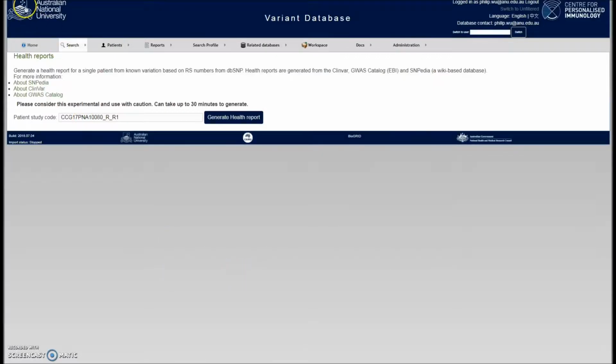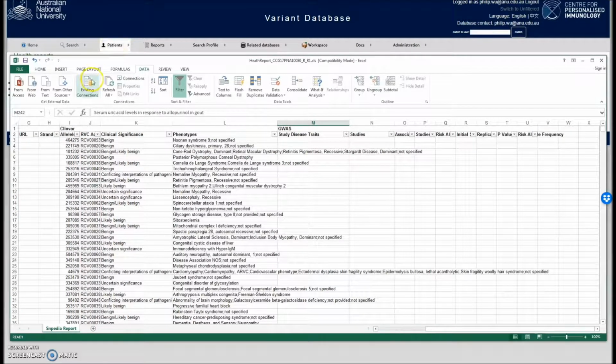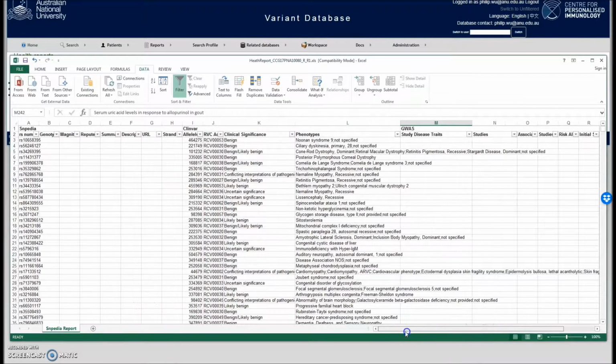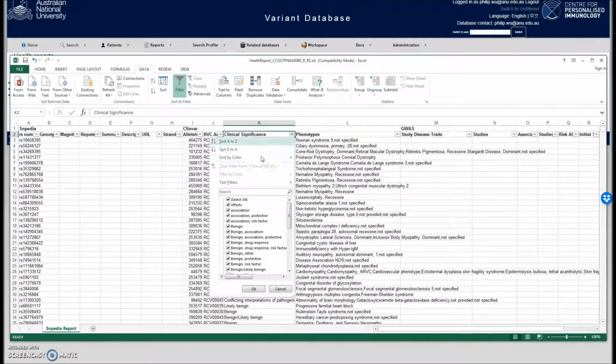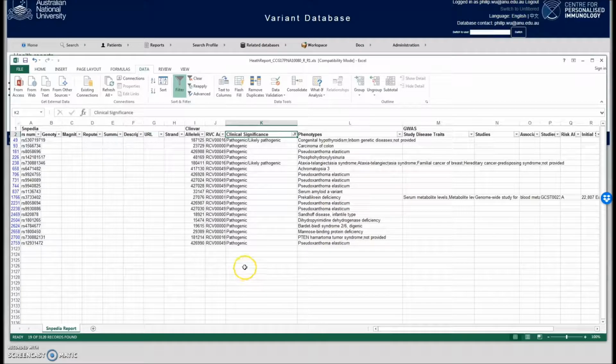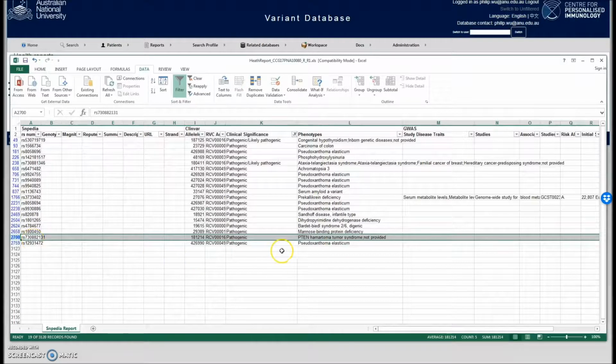So I'll open up an example. Across the top we have 3 headers. Just scrolling back, we have SNPedia, we have ClinVar, and we have our GWAS studies. If we click on clinical significance and filter down for pathogenic, or pathogenic, likely pathogenic, we can see our variant with the PTEN gene highlighted here. We can also look at GWAS studies.